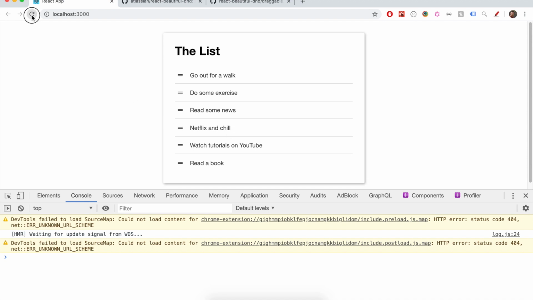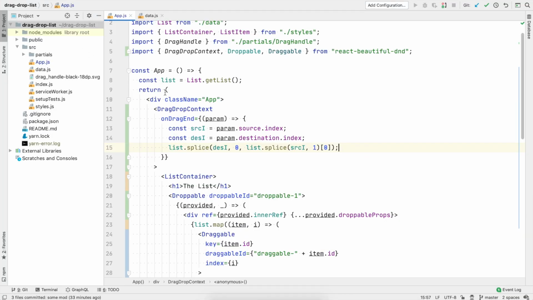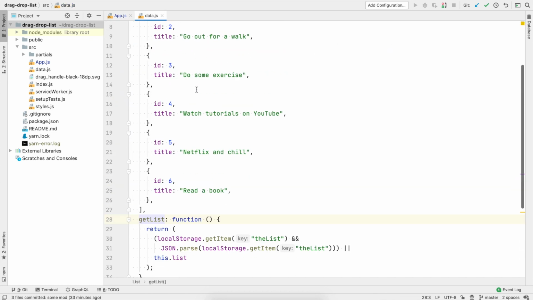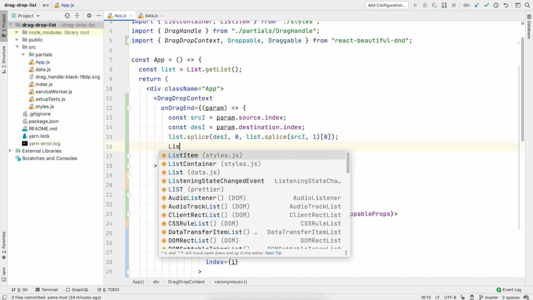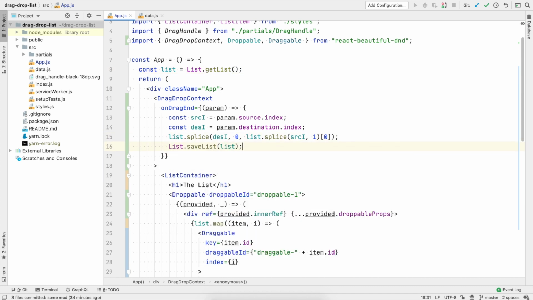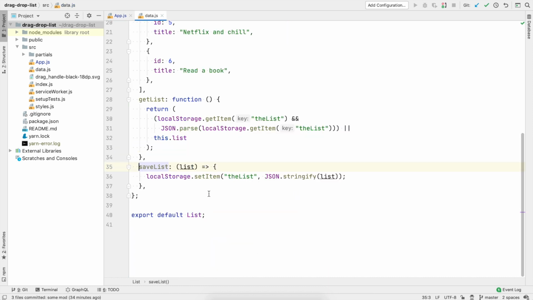Now if we refresh, it's going back to the old list because we are updating it only here. So when we refresh, it's getting the list again from a brand new object. So we already have a save list function. We can pass the list, it will update wherever you want to update the list. It could be a database. You can call an API. In our case, we are calling the local storage set item. And if the item is set, in subsequent call, instead of using this default list, we'll JSON parse this item from local storage.